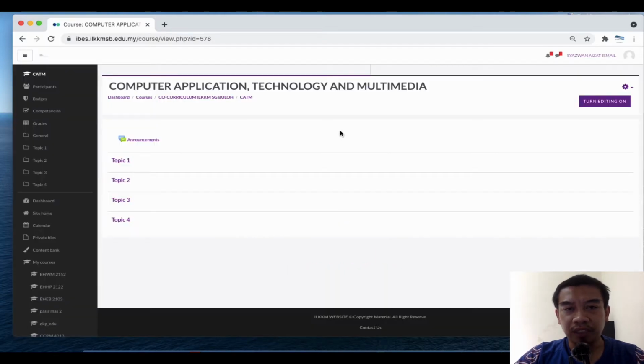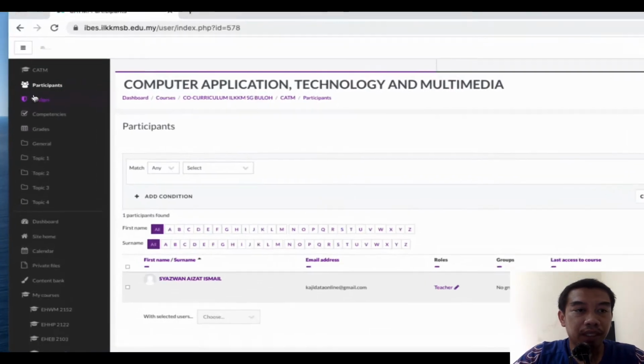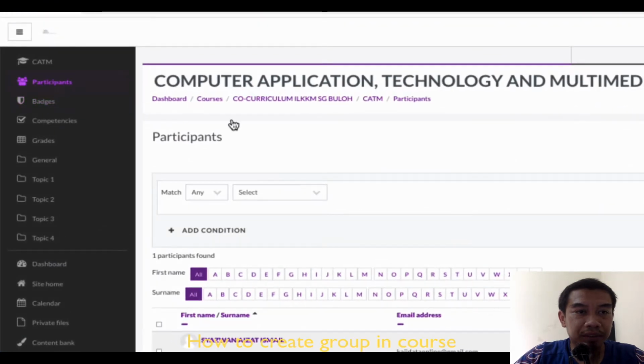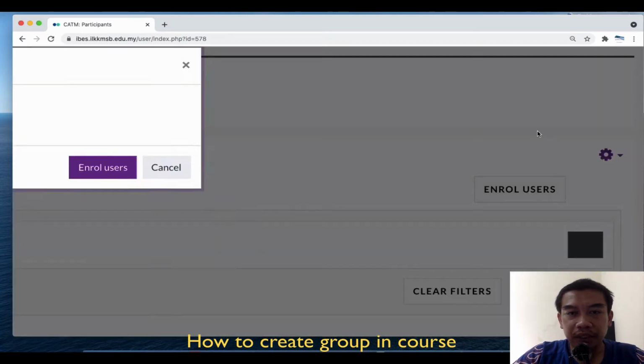So the first step that the teacher should do is actually call your participants or learners. By doing this, you are actually inviting all the students. To do that, you just navigate your cursor over here and then proceed with this participant, and then you can straight away go to this enroll user. So click the enroll user.